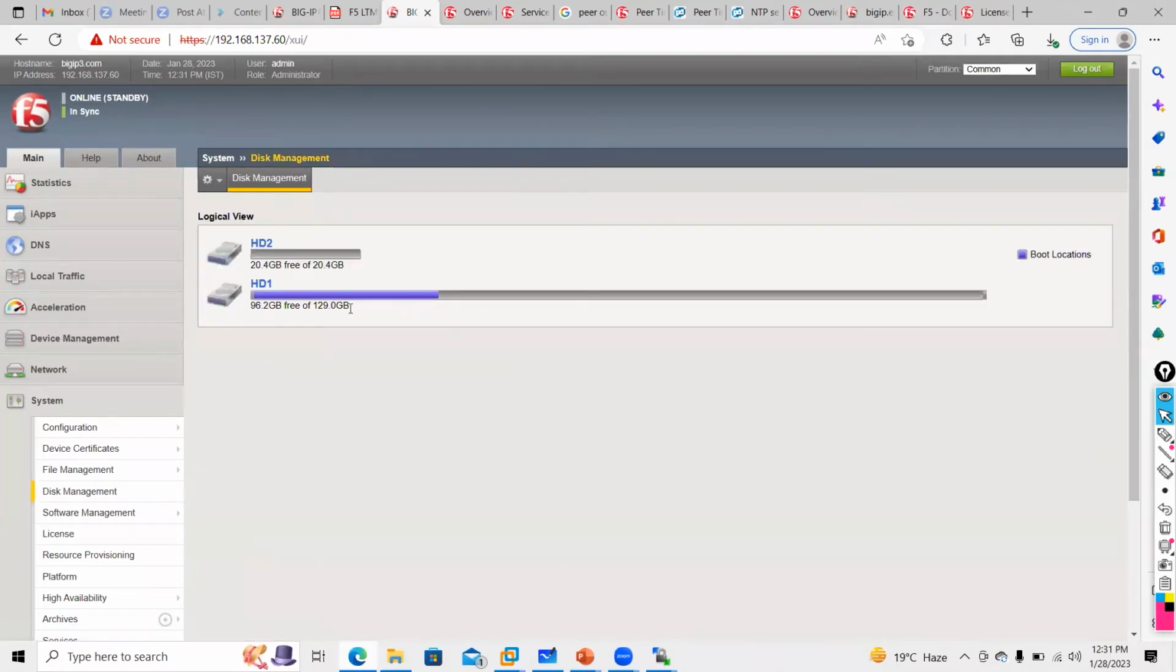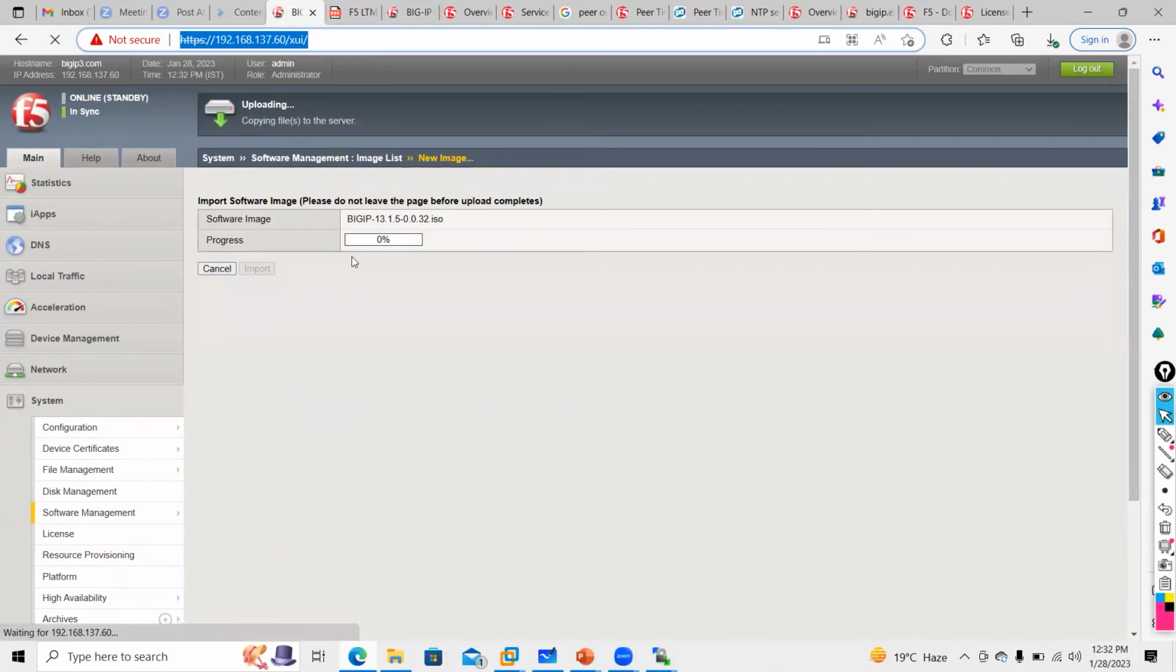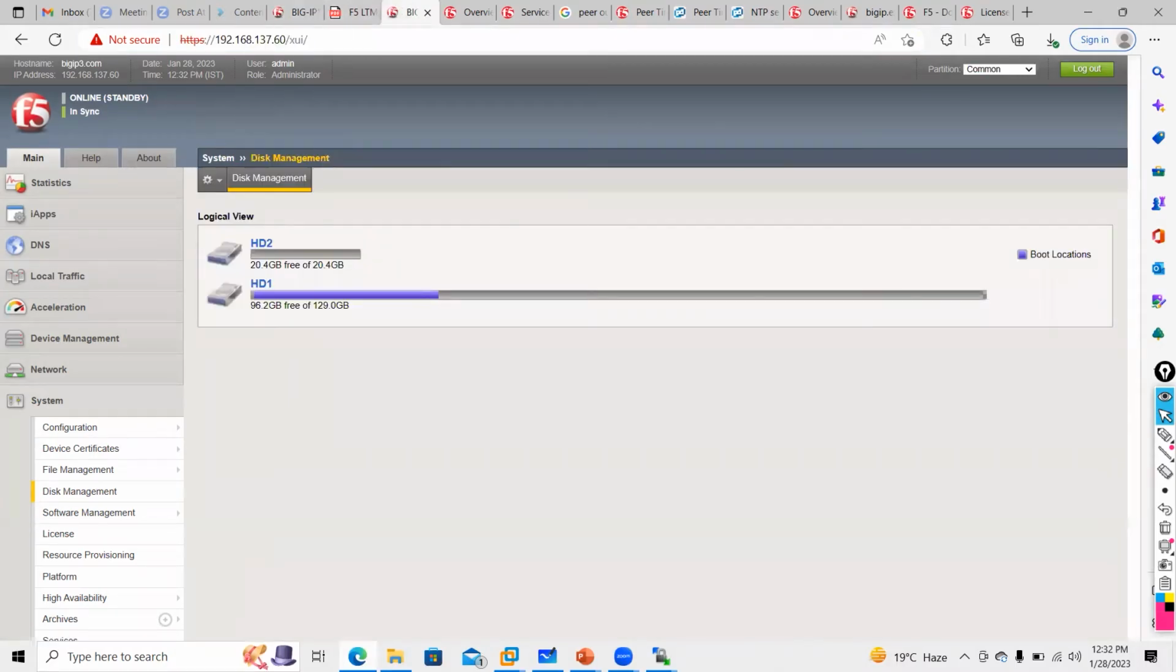You also need to check whether you have enough space. Let's say if the hard disk is full, then you cannot install. So you need to check the hard disk space. It is still taking time, no problems.